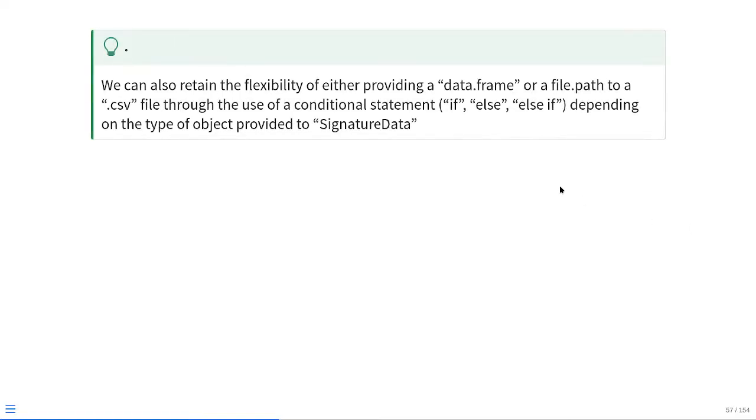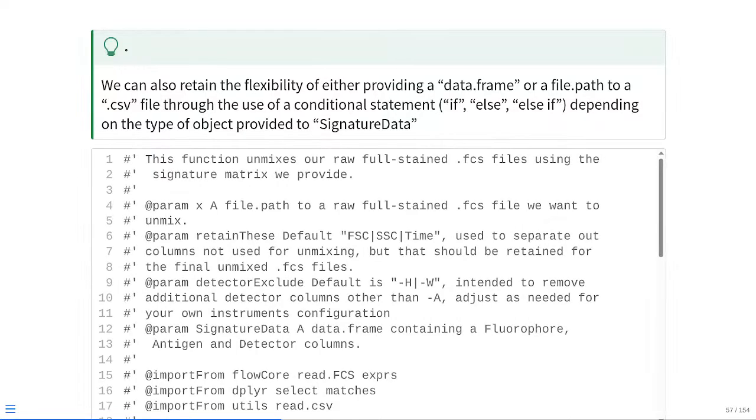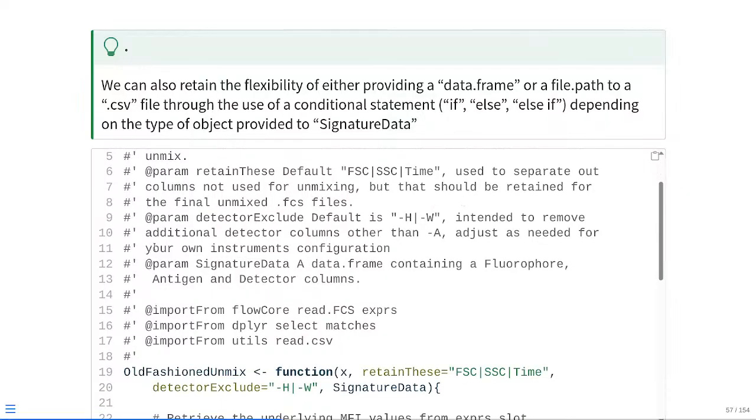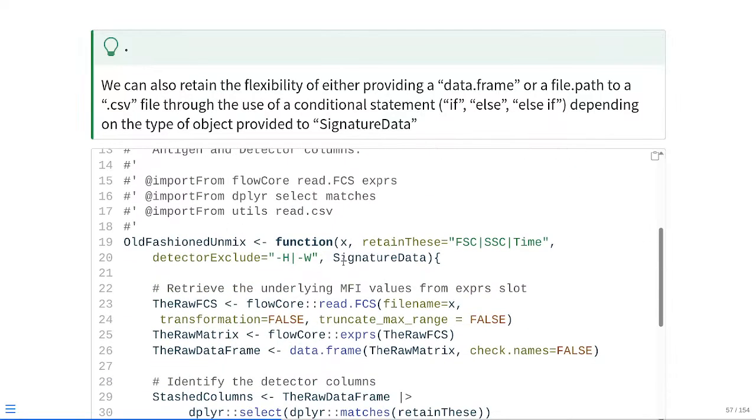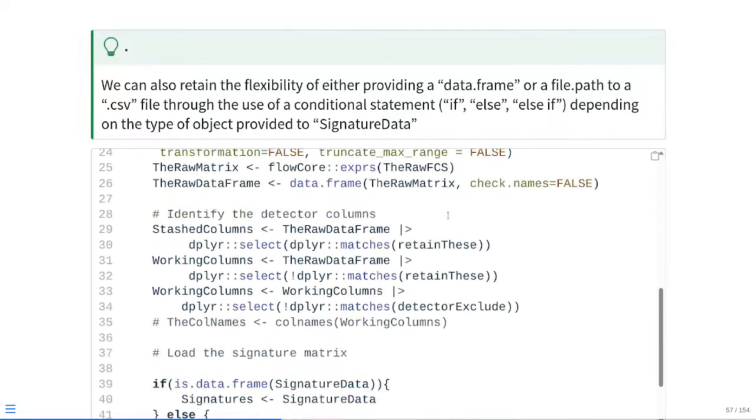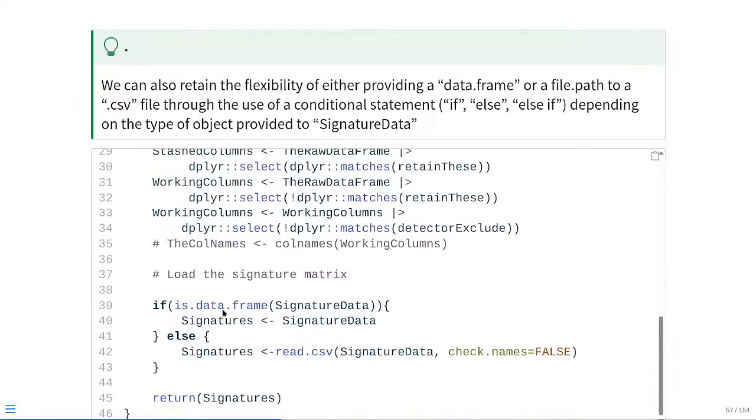And then we also want to retain some flexibility in terms of whether we provide this directly as a data frame object or just a file path to a CSV file somewhere in our system. So we could set this up with a little conditional statement, the if, else, or else if kind of statements, so it would handle whatever type of object we end up passing to signature data. So what this is going to look like in practice, we're adding a new argument, so we're documenting it within our at params. And then at that point, placing that new argument between the parentheses. And as you can see, we're starting on a new third little chunk of code inside here. So I'm just going to give it a new comment saying what we're doing.